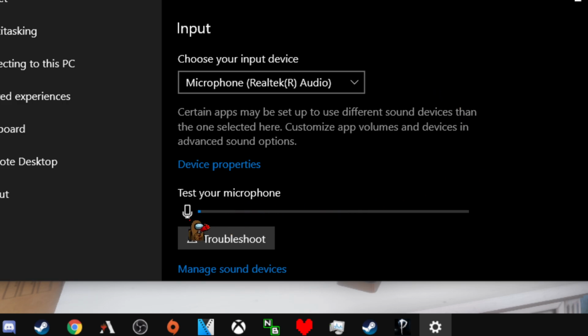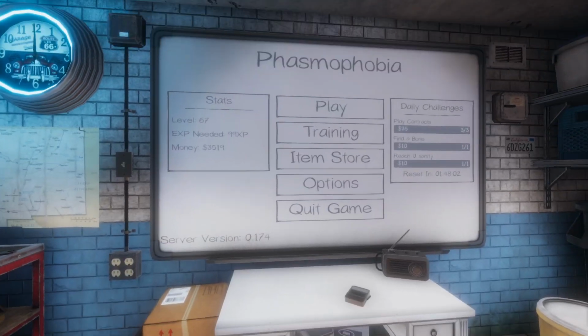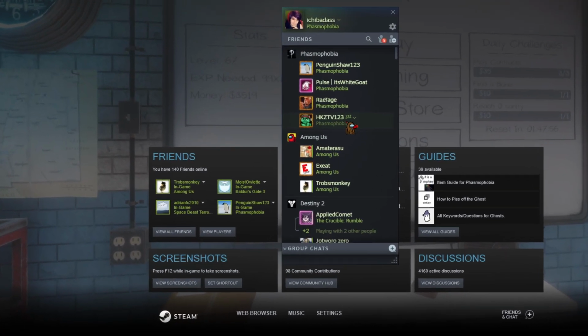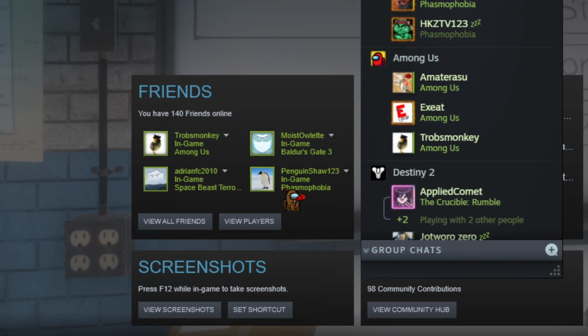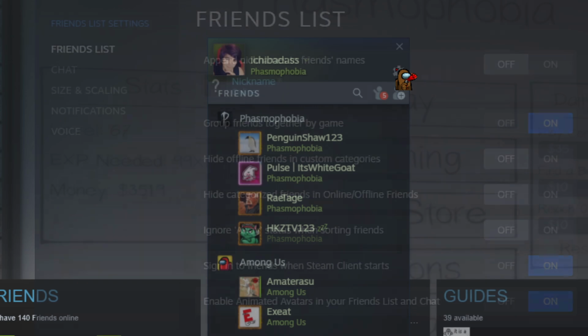Now, you should already see that it is flaring up, meaning that it is taking in your audio input. There's no need to test it here because we'll be testing it further actually in-game. Simply close out of this, return to in-game, and hit Shift Tab. Now, from Shift Tab, we're going to navigate to our friends list. If you don't already have your friends list up, simply go to the lower left-hand side here, and you'll see View All Friends. Click on this, and it will open up your friends list, and we're going to navigate over to Manage Friend List Settings.